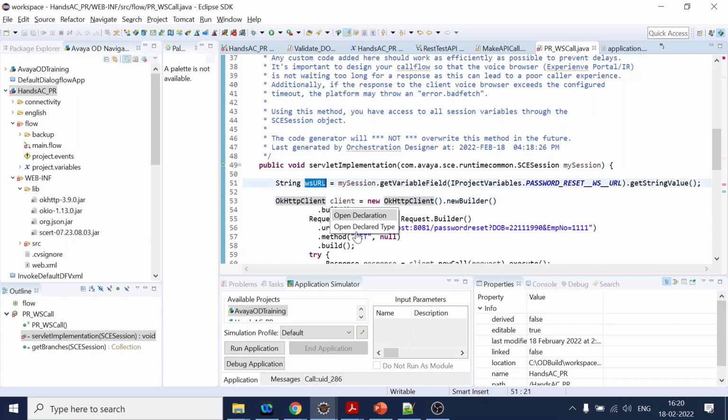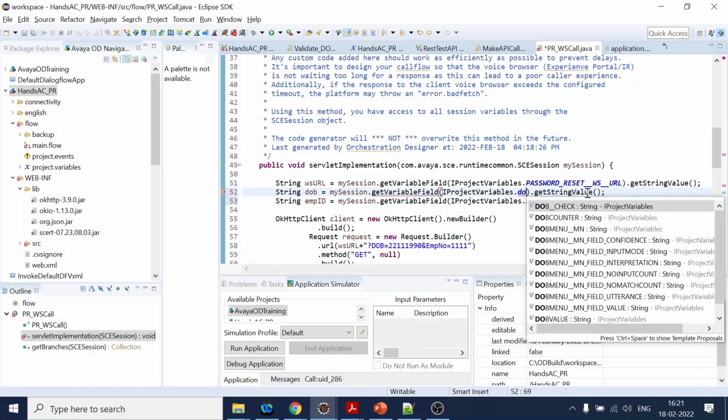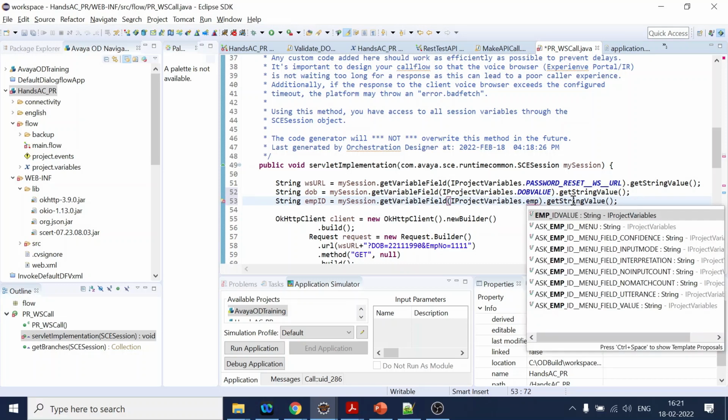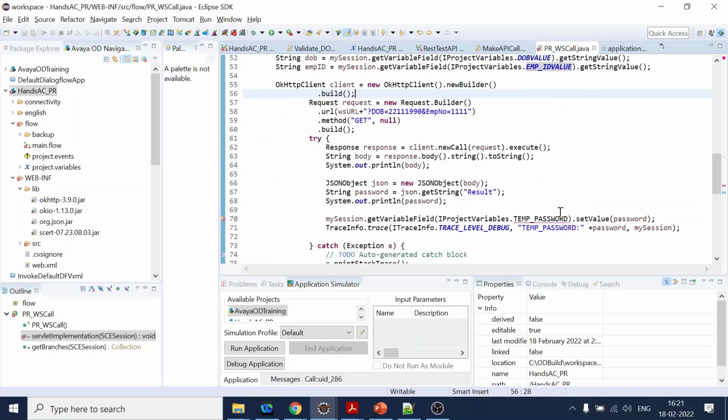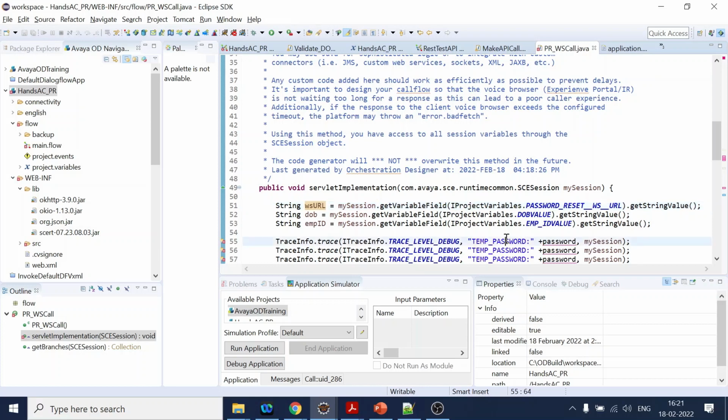Okay, so we will put it over here and plus, and remove this unnecessary part. Now we also have to use the DOB and the employee ID which we are getting from there. DOB and EMP ID. So DOB value, I guess, and EMP ID value. So we got all three. Let's print them as a sanity check. So we will print all three. This is the URL, assign the web service URL, assign the DOB, assign the employee ID.